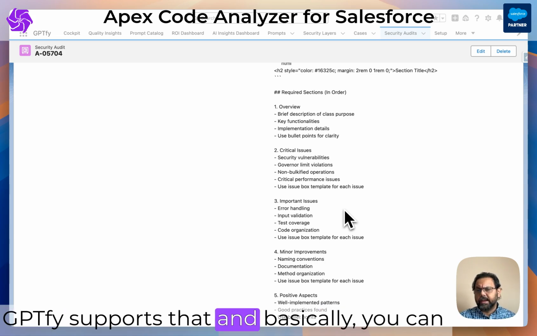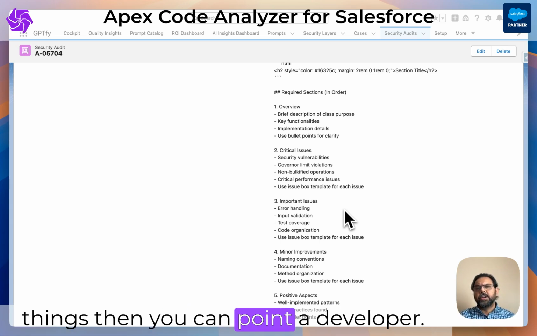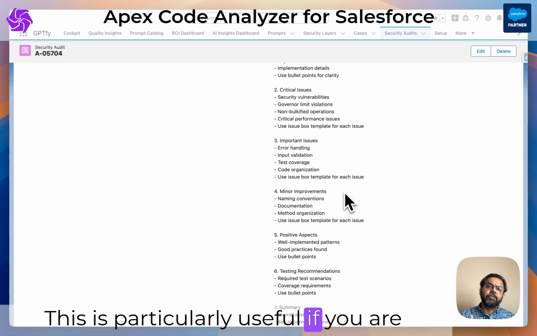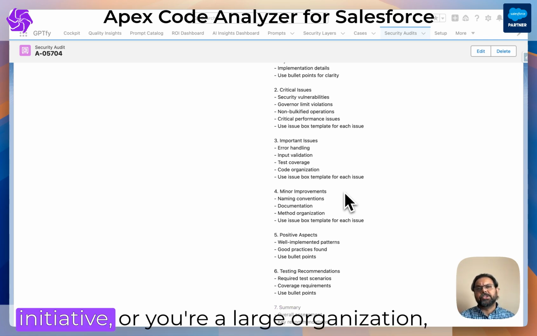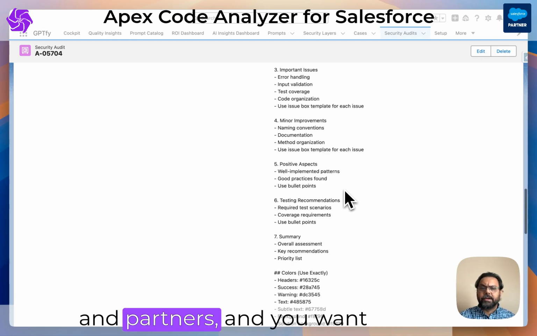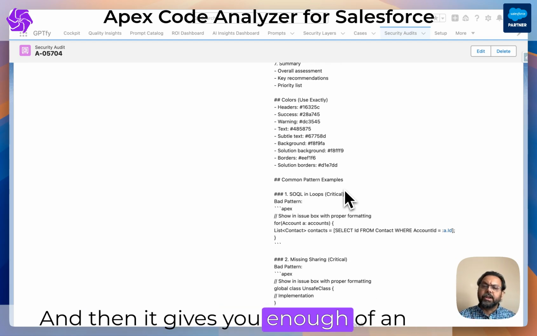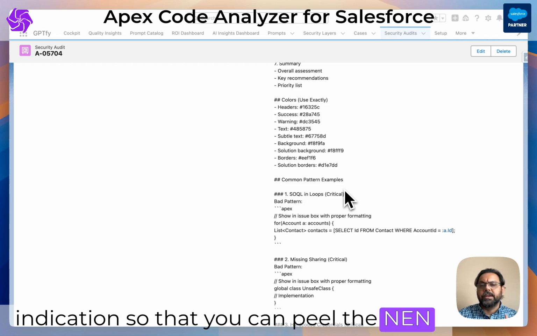GPTfy supports that. And basically you can have a whole repository of things that you can point a developer to. This is particularly useful if you're driving a center of excellence type initiative, or you're a large organization, or you work with a lot of consultants and partners, and you want something to automatically run this. And then it gives you enough of an indication so that you can peel the onion and see what else is happening here.